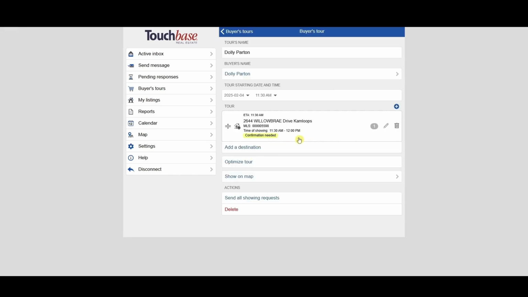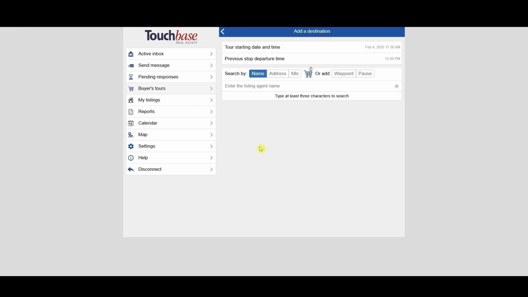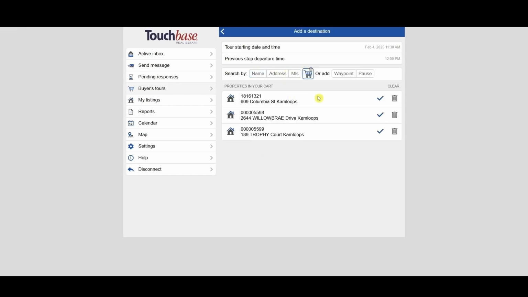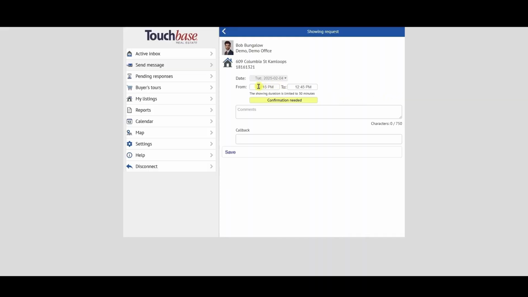Let's add another destination to our tour. I'll take it from the cart. This time, let's add our listing on Columbia. Again, the start time of the showing is calculated automatically. Let's hit Save.